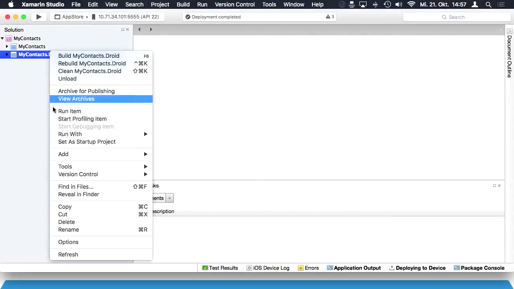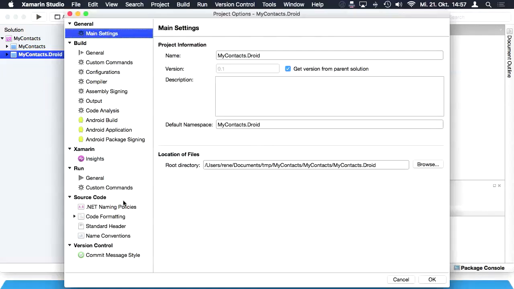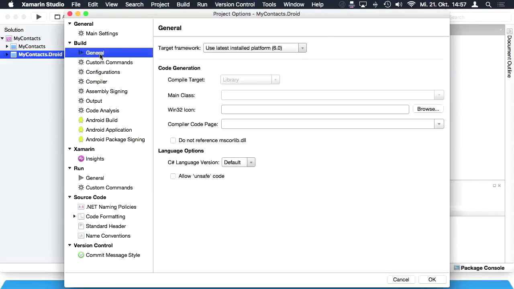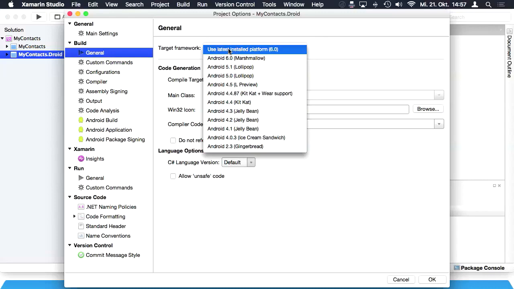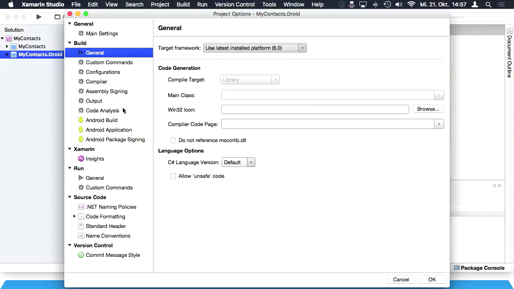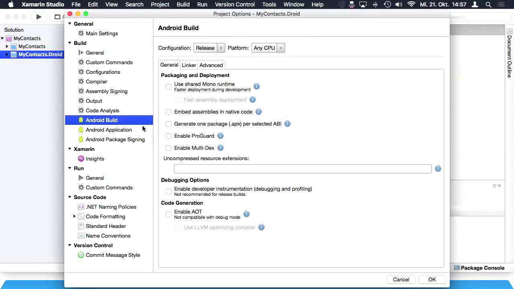We open the properties of the Android app, and we start with the general here. This is where we select the target framework. We just discussed that. You see that if I open this drop down, I actually have a lot of different SDKs installed on my machine. I'm building this application with the latest installed, which is 6.0. Going down to the Android build, we have General, Linker, and Advanced. Let's go through them. Before we do this, make sure that you have selected the release configuration. This is what we want to use for the build that we put onto the Play Store.